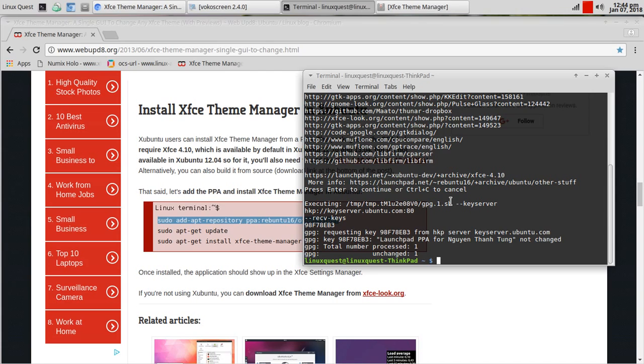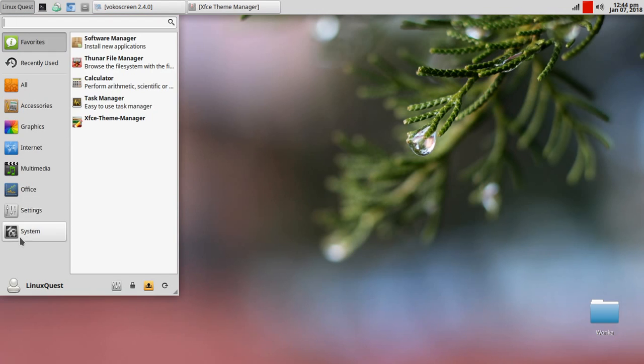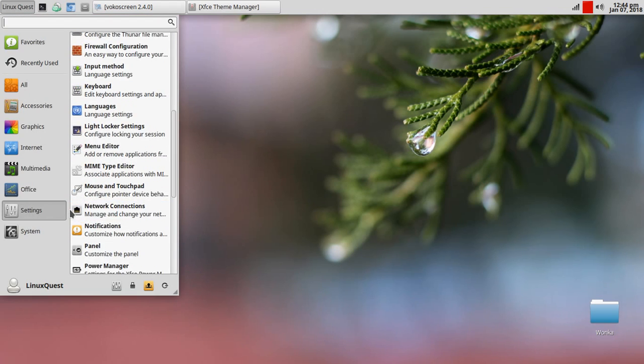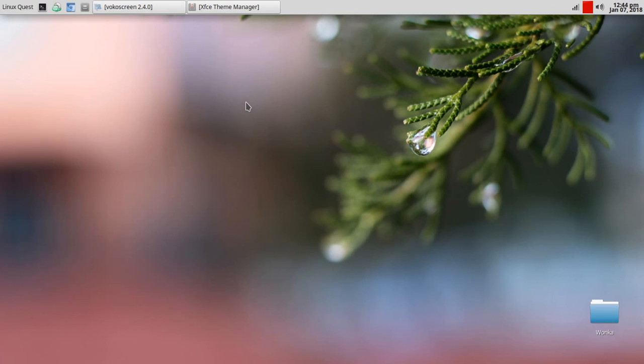All right, so sorry for the long explanation for longtime Linux users. I just want to kind of explain this for people who are new. All right, so we're going to close that out. Once you've got it installed, you'll find it in your lineup here under Settings. I believe it's under Settings. And there it is, the Xfce Theme Manager. All right, so we've got that open.